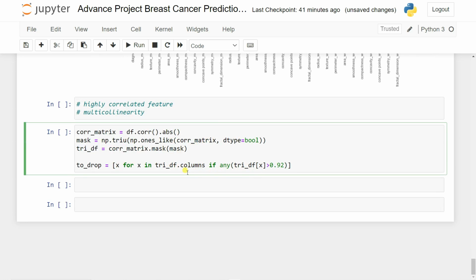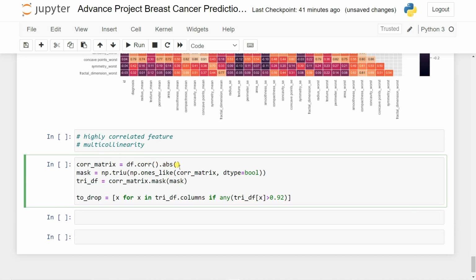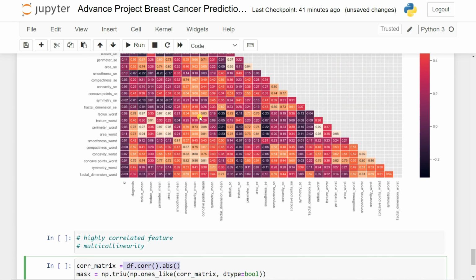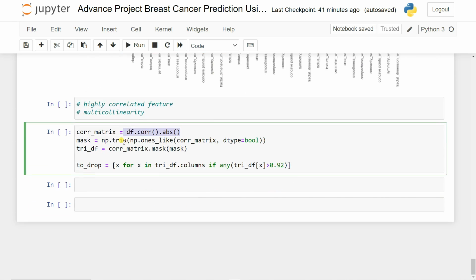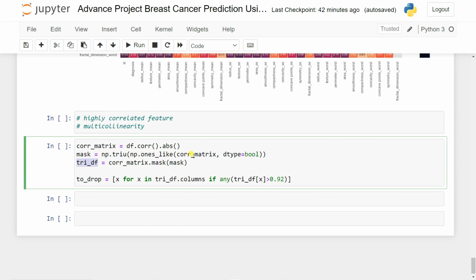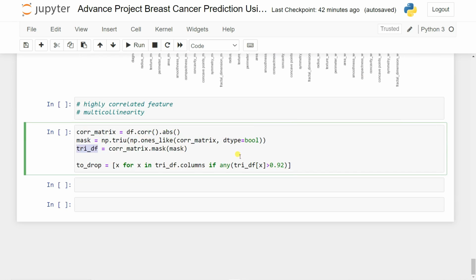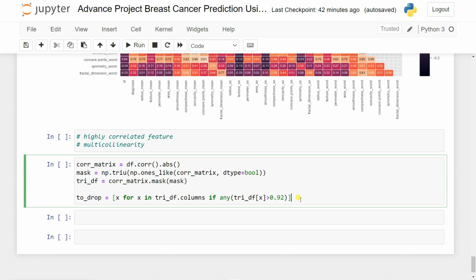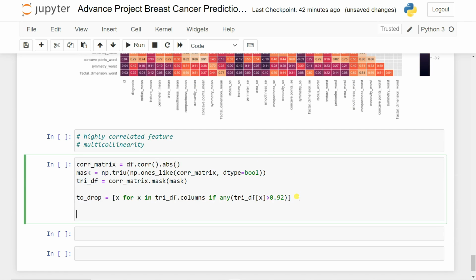So x goes here. This is nothing but my drop features. What I can do is first create one correlation of the absolute value, because we already created a mask from the triangle, also called the diagonal vector value. And you can see here we're creating the tri. Then after creating the mask and passing it inside my tri_df variable, it will have all the feature columns. Now if any feature column has a highly correlated value greater than 92%, we're simply going to drop it out from my actual data set.